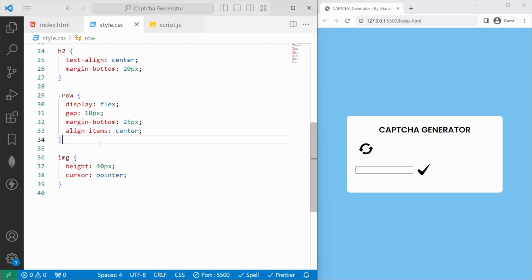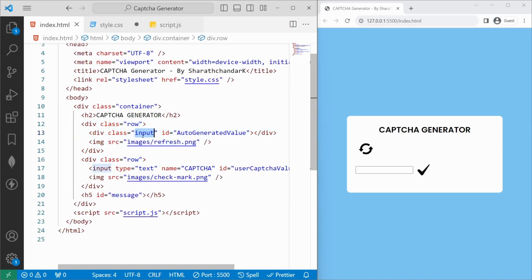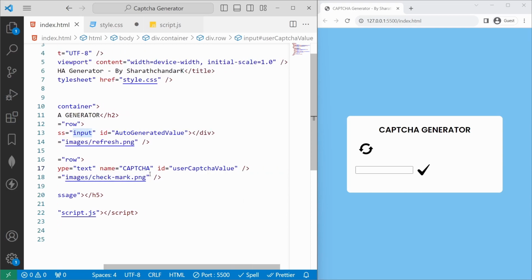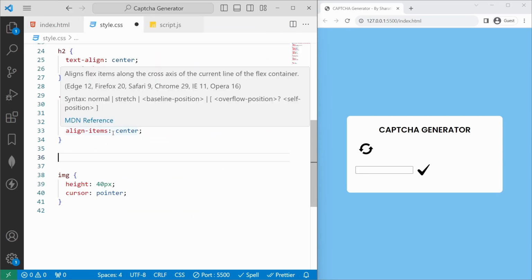And now we'll add the CSS for the input box. For the input box, we need to set the styles for both the above div as well as the below input box. So for that, we have added this as a class and this as an element. For this element, we never add any class attribute. So how can we add styles for this? For that, we have an option.